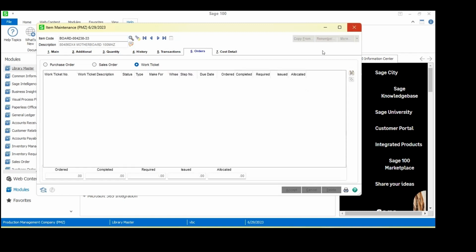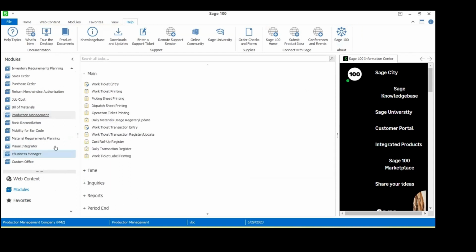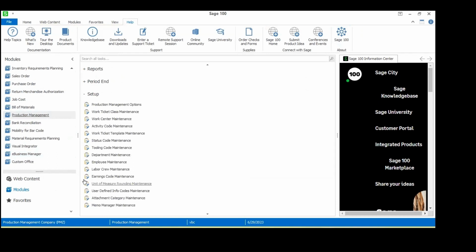On work ticket template maintenance in production management, we have additional changes as well. Work ticket template maintenance is located in production management under setup, and among the new changes, when using the copy from feature, you have the option to copy memos as well. On the Materials tab, the following buttons have been added: alias item and item quantity inquiry. And an attachment button has also been added to the Attachments tab in our work ticket template maintenance.